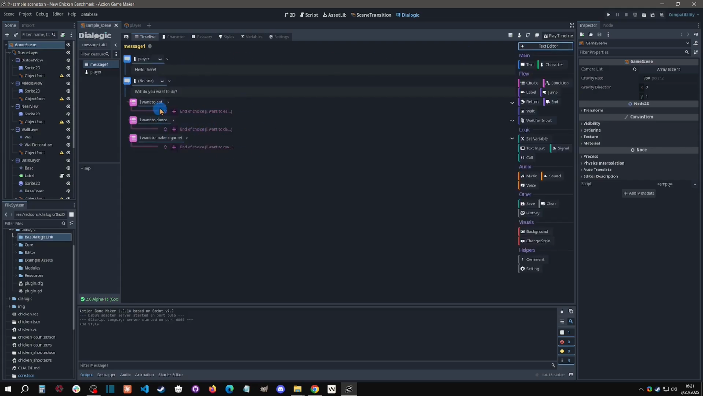And so we just have these choices. Now, how do we use these choices? One thing I do want to point out is at the end of this text, what automatically happens is there's an end message that plays. So this end timeline, it plays no matter what. So you don't need one at the end of your timeline.